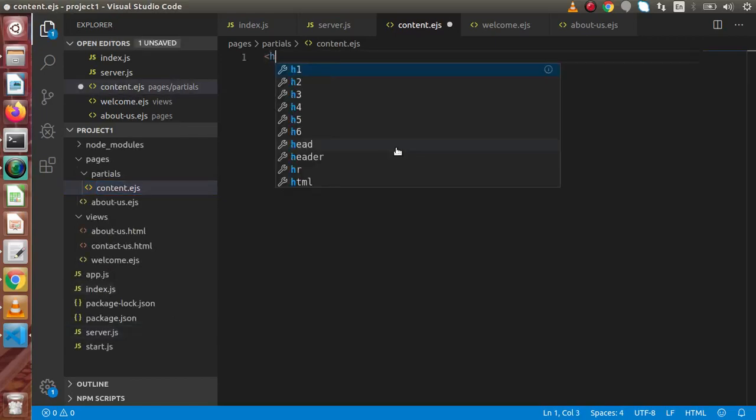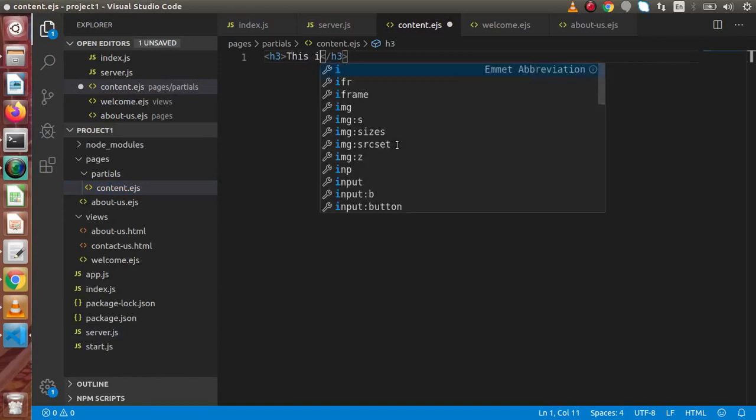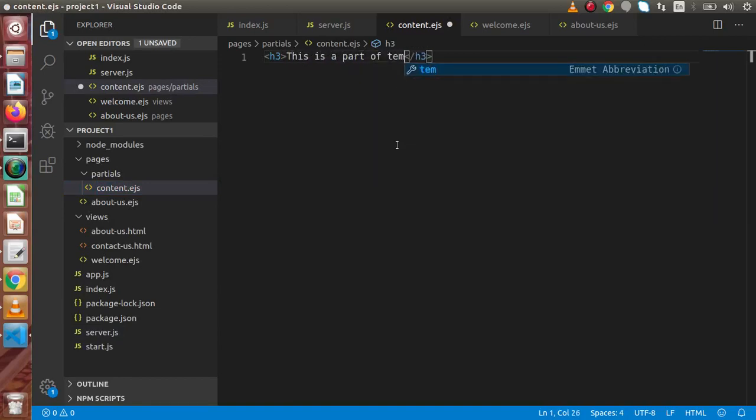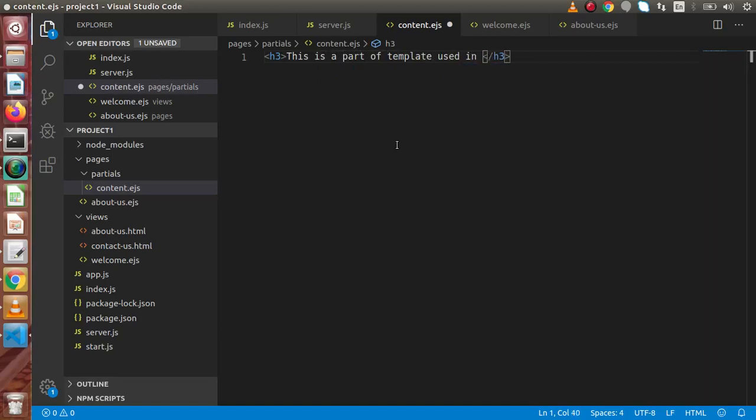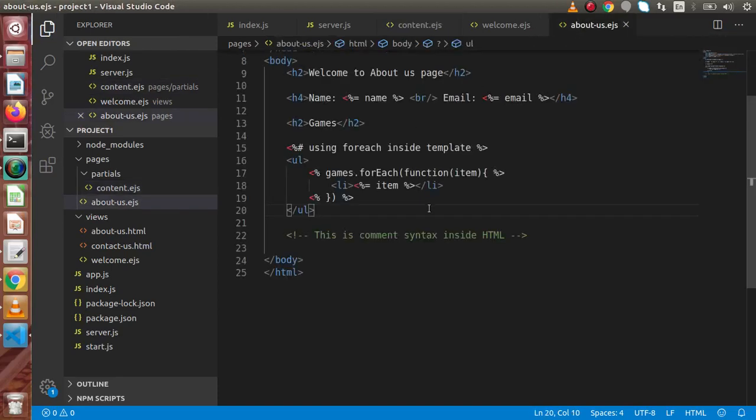Now inside this, let's include an h3 tag, this is a part of the template used in the body section. Now if we save the content, back to the about us page. Now let's see how we can add the content.ejs file inside this about us.ejs file. So to include that file, simply if I write again a one line comment, so this is all about adding a comment here.